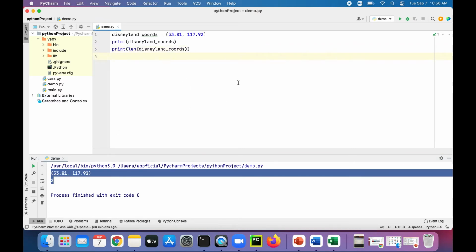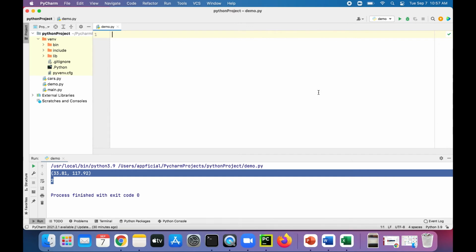Let's create a named tuple next. So let's delete all this. And in order to create a named tuple, you need a statement at the top of your program, which is from collections import namedtuple. Okay, so you only need to do this for named tuples, not regular tuples. And this is how you create a named tuple.